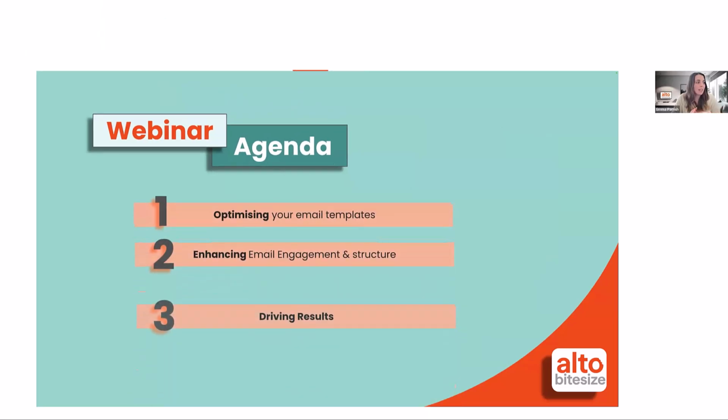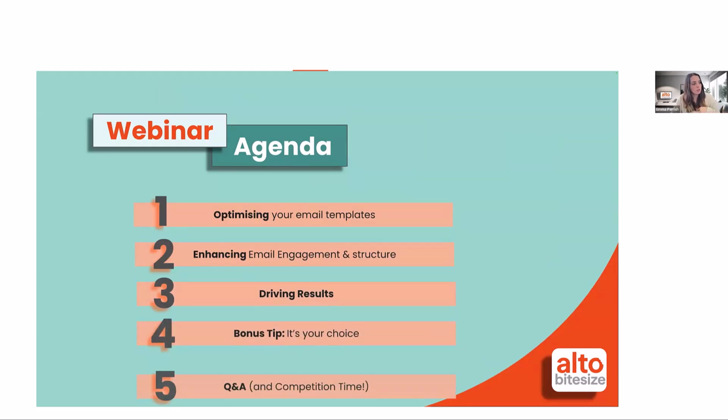So for today, we're going to be first looking at optimizing your email templates, then moving on to enhancing email engagement and structure. Then we're looking at driving results. We'll show you some examples of some emails that you can take tips from. We've then got a new thing for you. We've got bonus tips. So we're going to give you a choice of two extra little demos that you want to see. And you can vote for which one you want to see on that one.